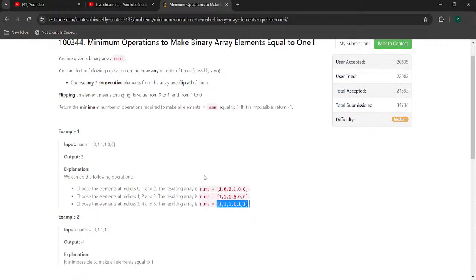Okay, let's see the example. You are given nums as an array 0, 1, 1, 1, 0, 0. You can see you have to convert the 3 zeros to 1 so that all the elements become 1. Our first operation will be on indices 0, 1, 2. This one, 0, 1, 2, is converted to 1, 0, 0, as you can see here.